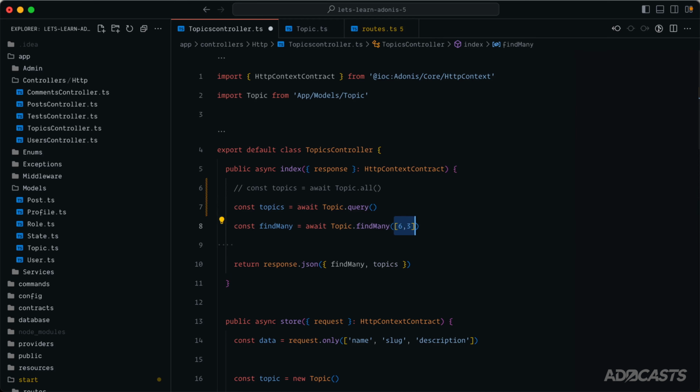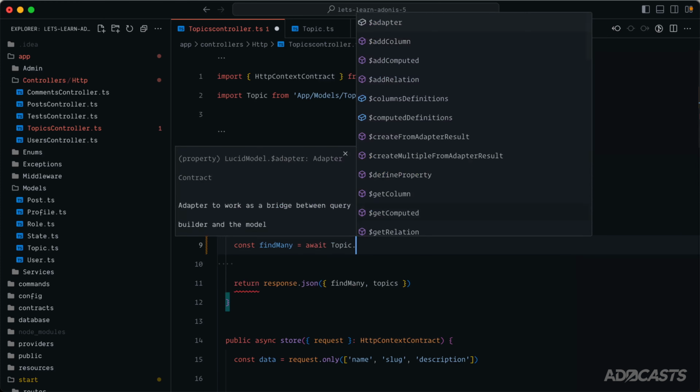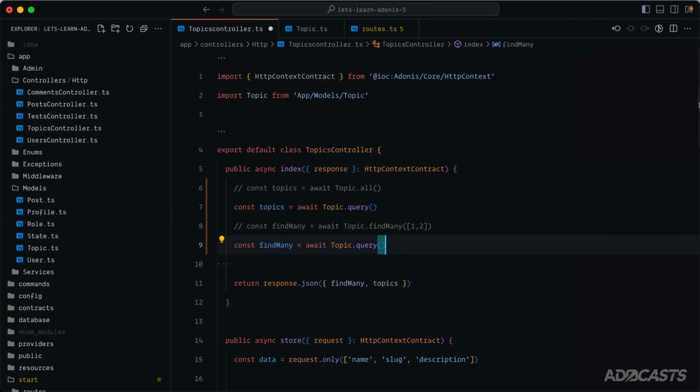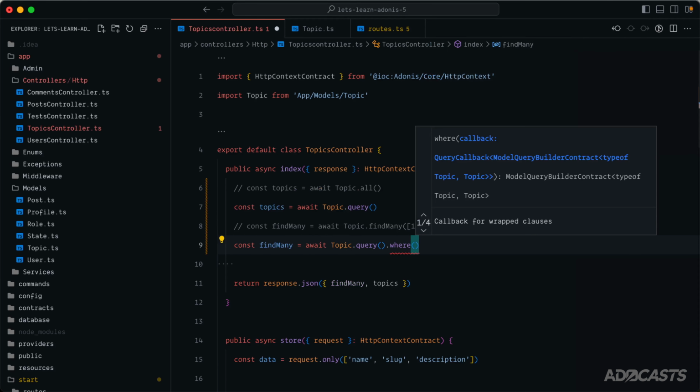As for our find many here, we last left off with this querying as no results. So let's go ahead and switch this to actually having results, and then we'll comment this out. And we can rebuild this query by doing const findMany equals await Topic. Again, we can reach for that dot query to access the query builder. And then we can do a where statement. And there's a couple of different options. We'll take a look at just a basic where statement here first off.